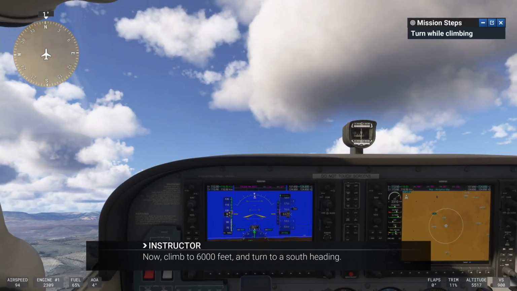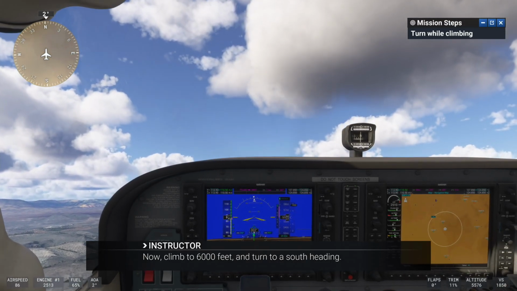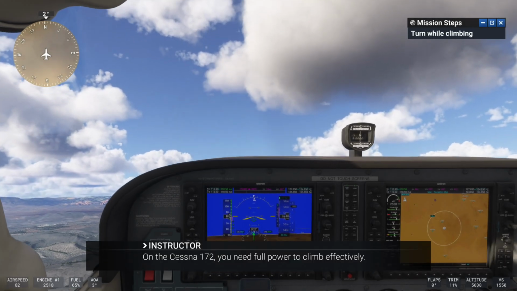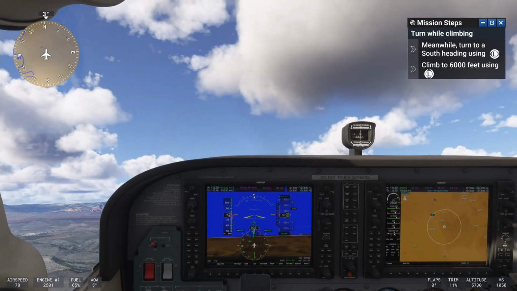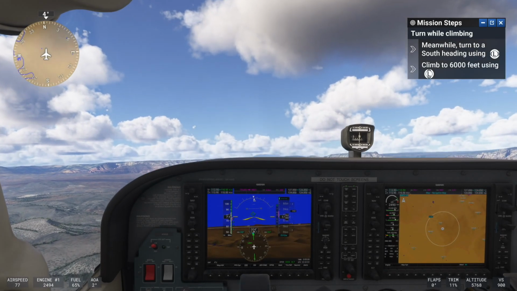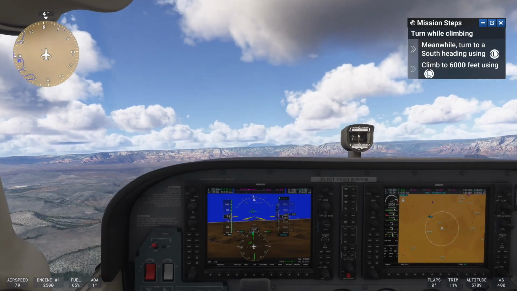Now, climb to 6,000 feet and turn to a south heading. On the Cessna 172, you need full power to climb effectively. Stall.